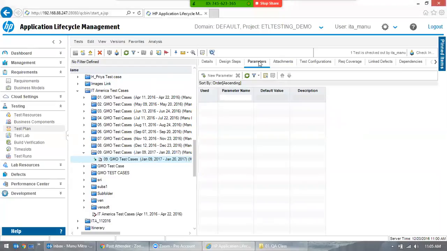So parameters, we really don't use much parameter. This parameter is more for automation. For manual, you don't use parameters. I've not used a parameter for manual. This is more for an automation script.